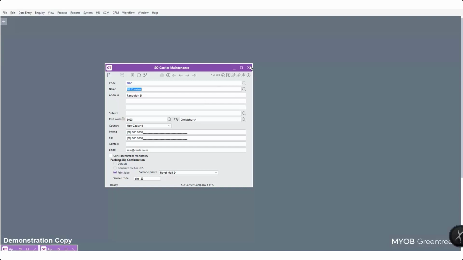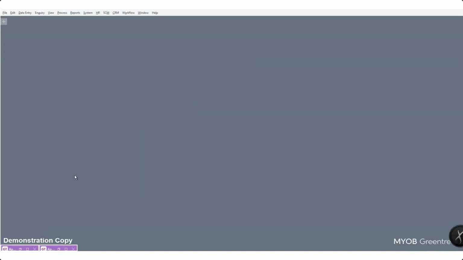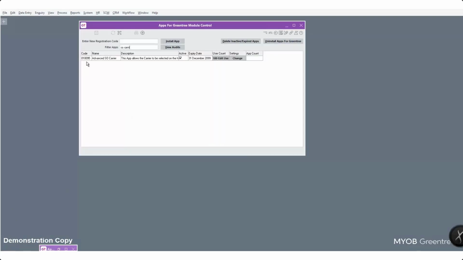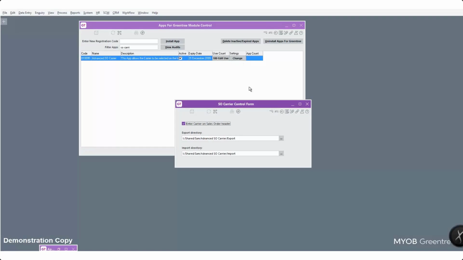So once I have my carriers entered, there are a couple of app control settings that can be set with this. If I just skip to one that I prepared earlier, this is the app control for the advanced SO carrier. When I click in here, my settings that I have the choice of here are, let's make it mandatory to enter the carrier on the sales order header.